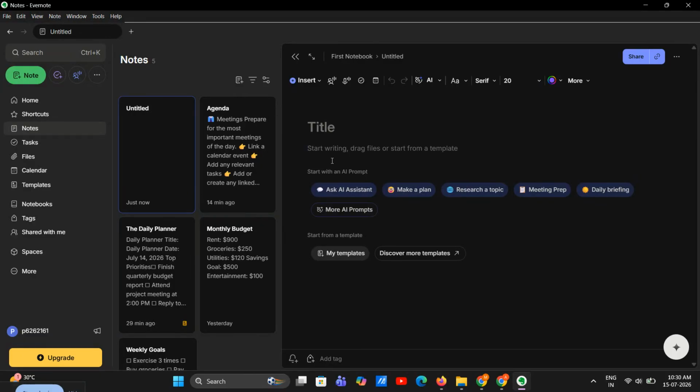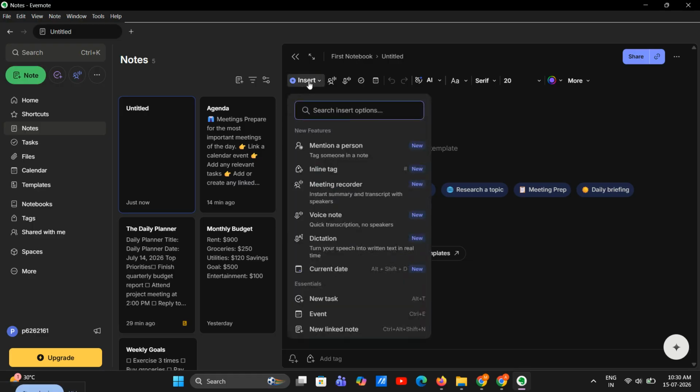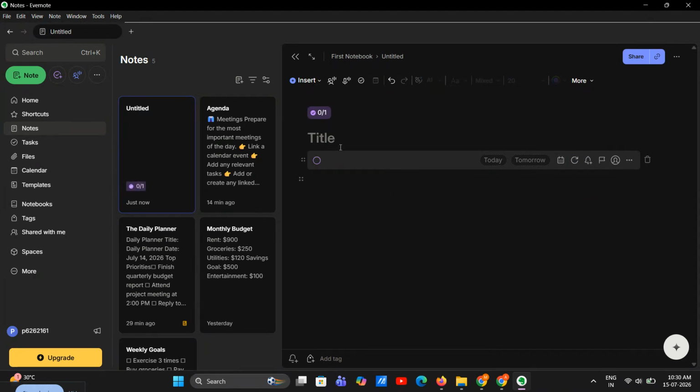Now place your cursor exactly where you want the task to appear inside the note. This could be under a meeting note, inside a project note, or under a planning checklist. Once your cursor is in the right spot, look for the Insert menu or the plus button in the note editor. Click that, then choose Task. As soon as you do that, Evernote will create a new task block right inside the note.